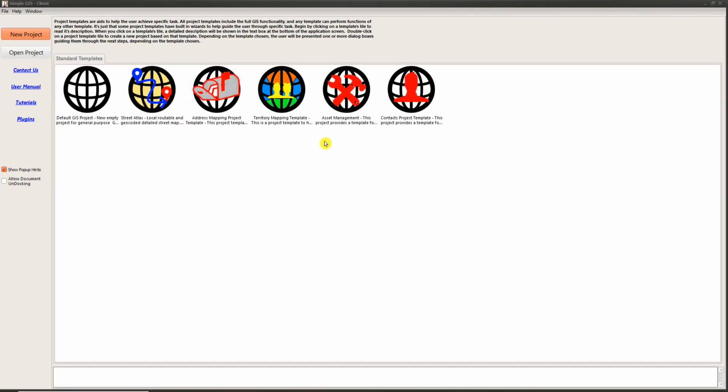Hello everyone. In today's demonstration, we're going to be demonstrating one of the new project templates available in Simple GIS Client. And the particular project template that we're going to be talking about is this address mapping project template.